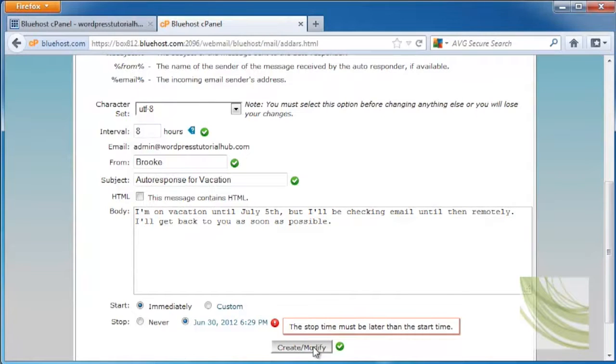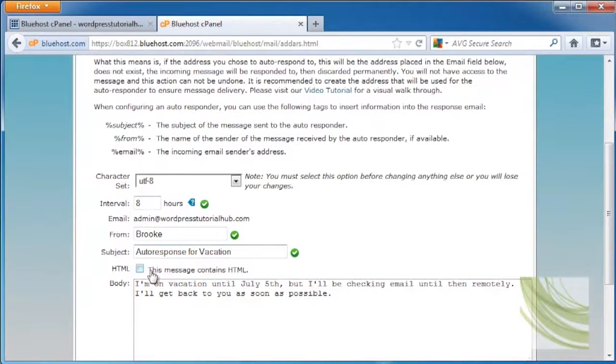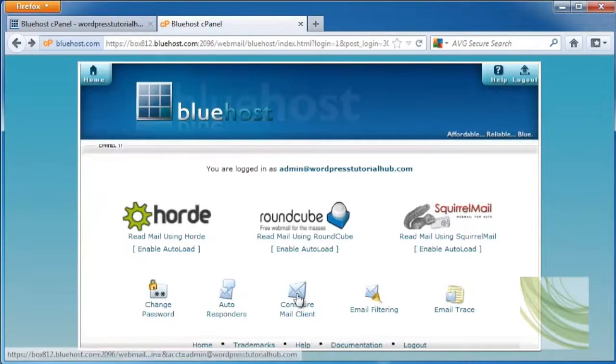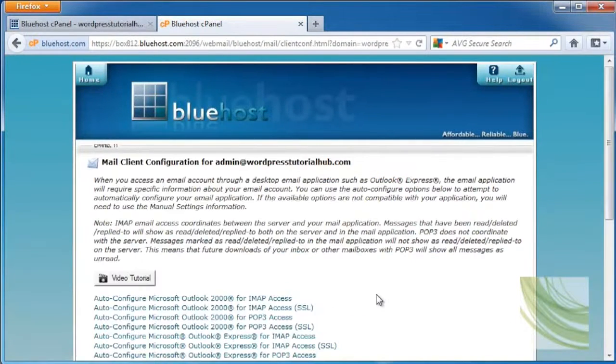So every time someone sends an email to this address between now and July 5th, they're going to get this response, which is my auto response for vacation. You can also choose whether this is going to include HTML, and if it is, you're going to click this box. Next, I'm going to go ahead and configure my mail client.